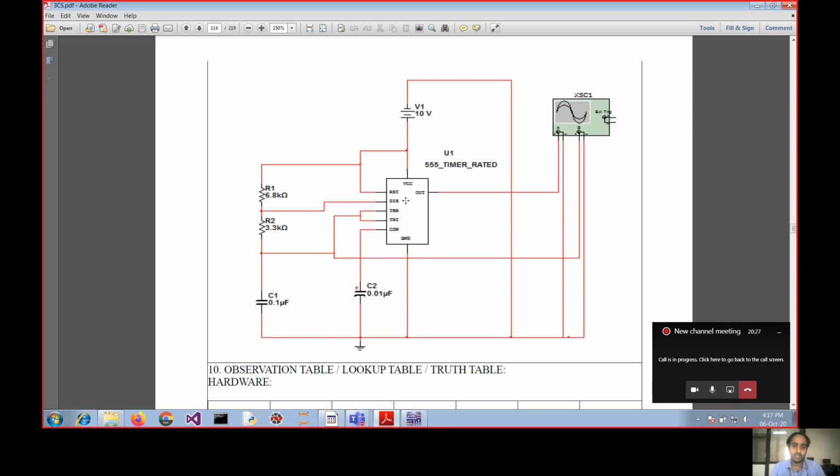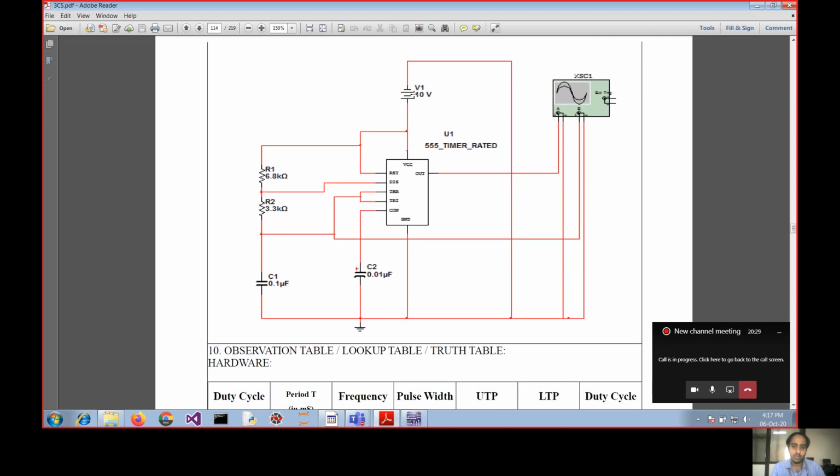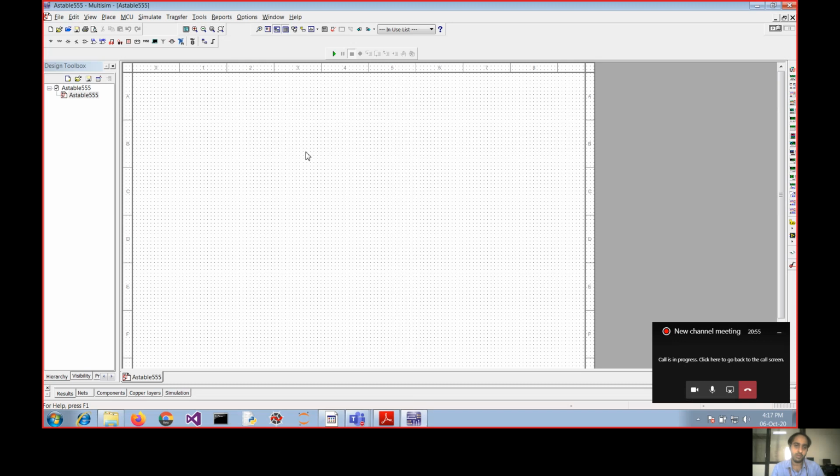you can see what I need: one power supply, one 555 timer, and next 2 capacitors and 2 resistors, and one oscilloscope to read the output. You can either use a single ground, or you can go for multiple grounds. There is no problem with respect to the software side. So let me switch to the software part.